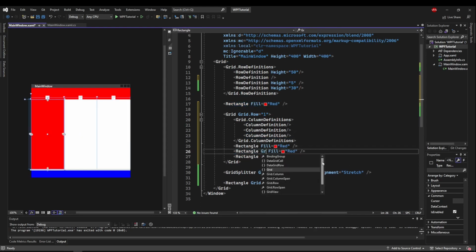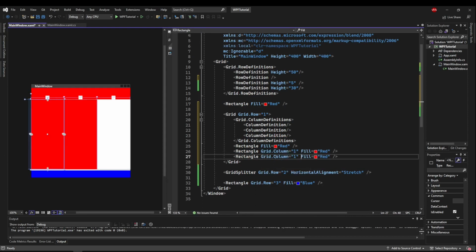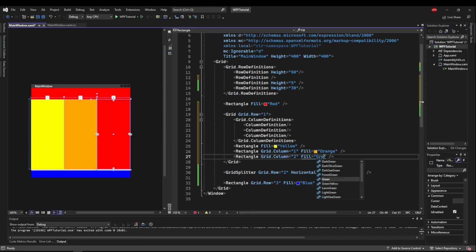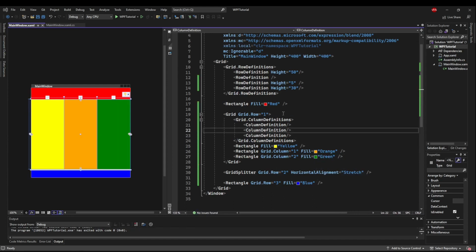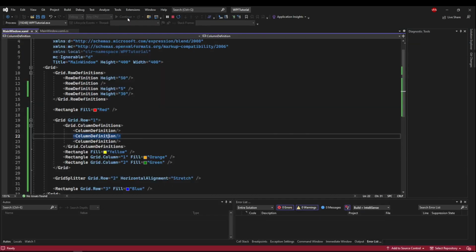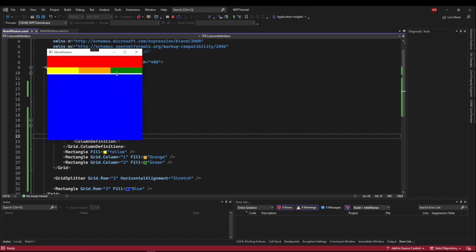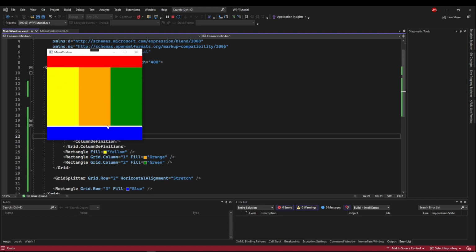Let's say grid.column one and have one in column two. And let's do yellow, orange, and say, let's make a green one. So now we have a grid inside of our grid, and this one has three proportional star width columns. And if we run and use our horizontal grid splitter, you'll see that they still adjust accordingly because this row is still being adjusted, and all of our elements in this grid will be adjusted as well.